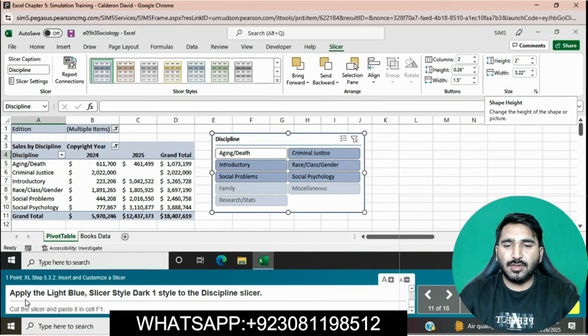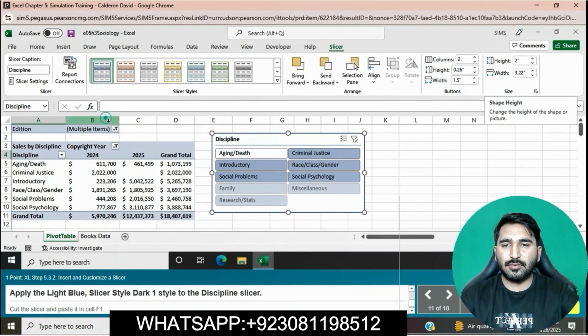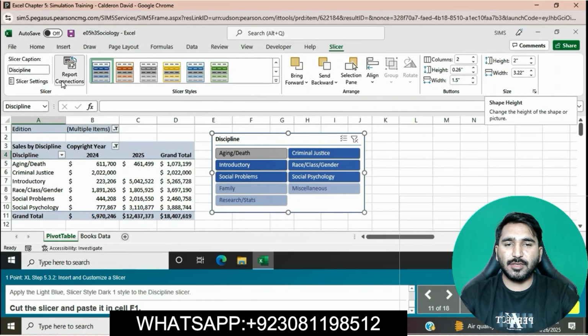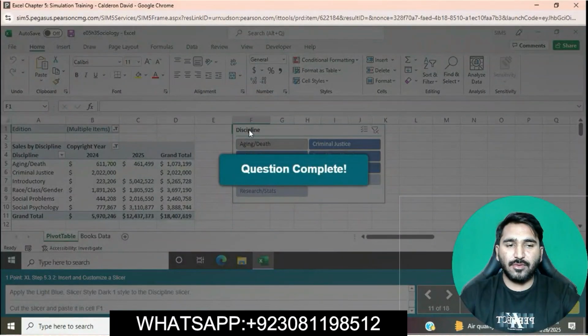Apply the Light Blue Slicer Style Dark 1 to the discipline slicer. Go to the style group and then apply dark blue. Now cut the slicer and paste it into cell F1. Simply cut this, go to the home tab and then cut it, and then we will paste it in cell F1.